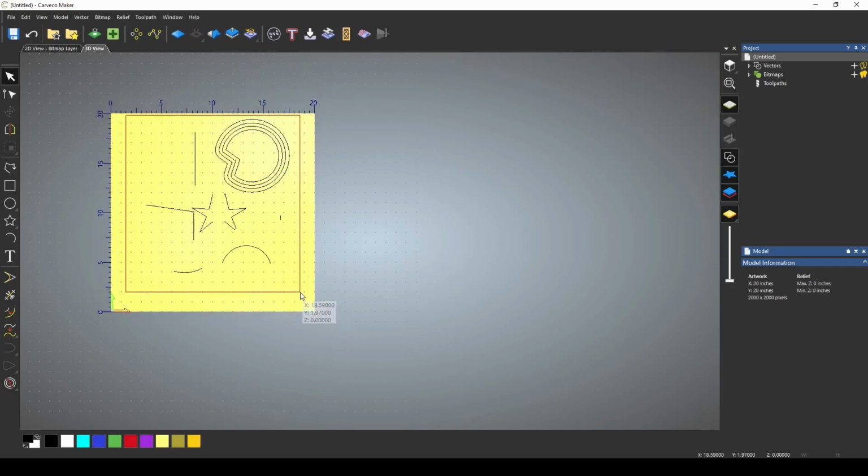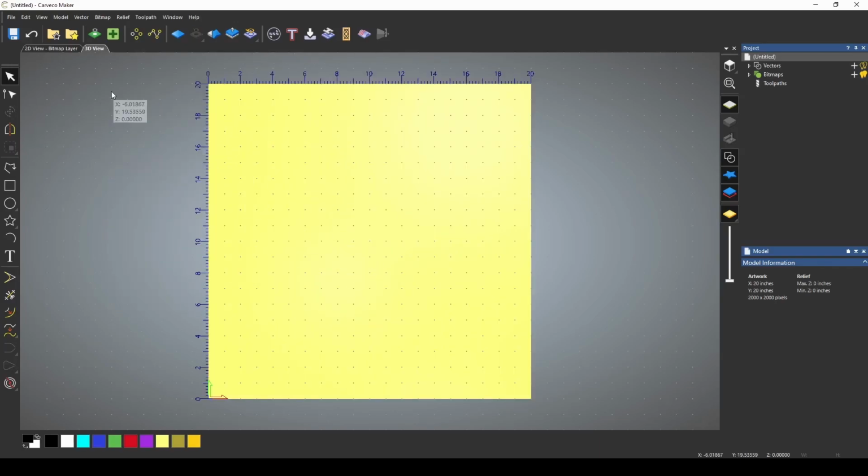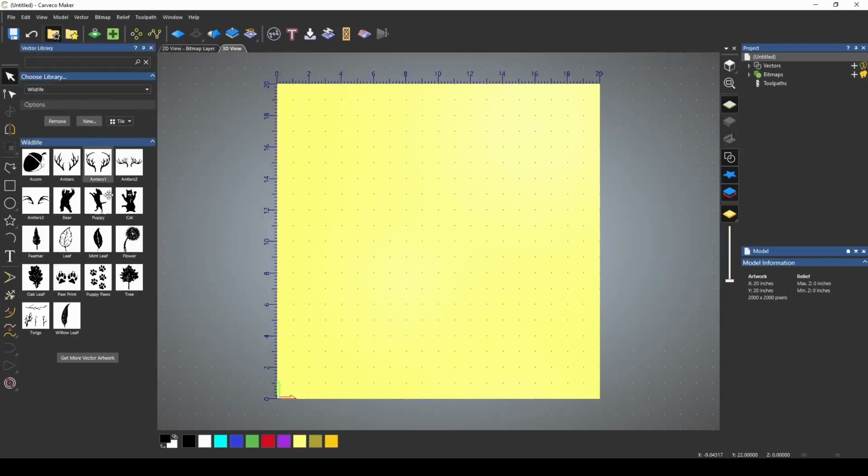Okay guys, that pretty much covers all of the creating of vectors. Now we're going to go over the Vector Doctor and the Bitmap to Vector tool and importing vectors as well. Before we do that, I wanted to show you the vector library really quick.